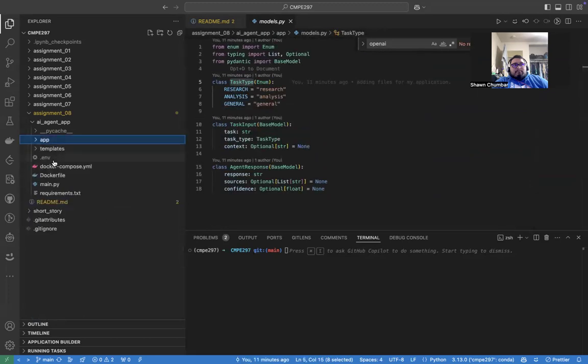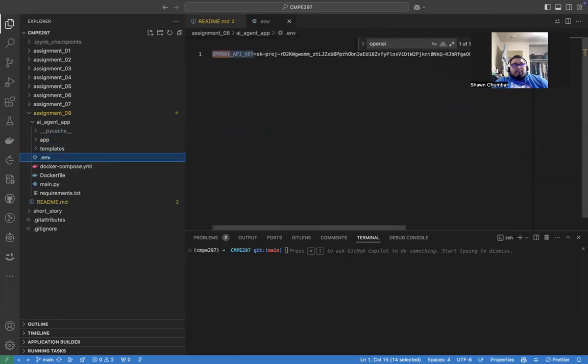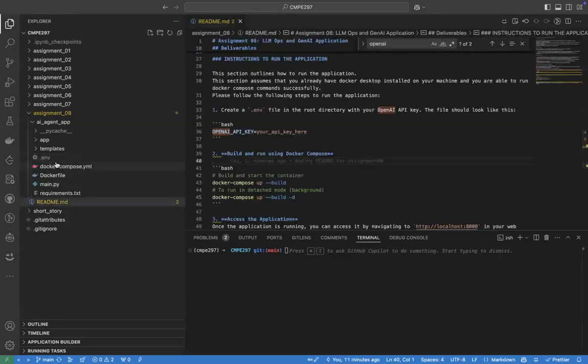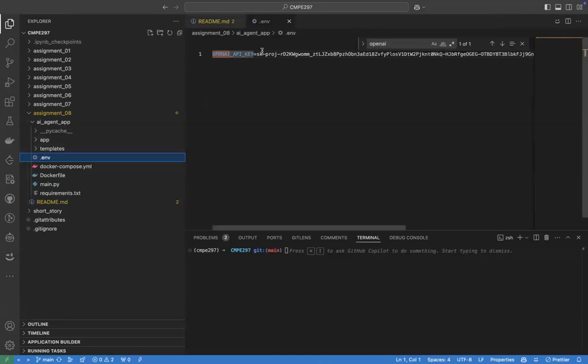You do need this .env file, which will contain the OpenAI API key. So you need to create that in this directory and generate the OpenAI API key.